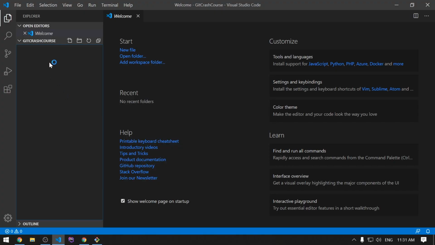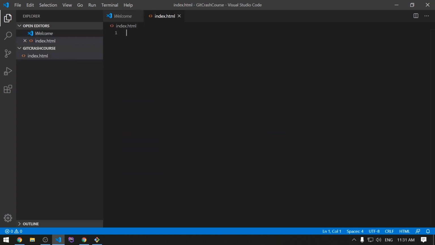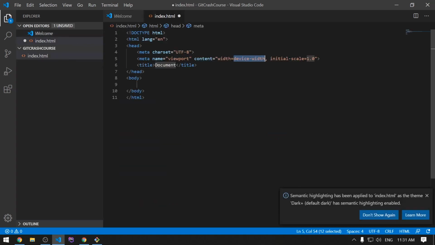Okay, so here I have opened an empty folder called Git Crash Course, and let's create a couple of files right here. I'm going to create index.html first, generate some boilerplate code, and I'm going to now commit and push this.